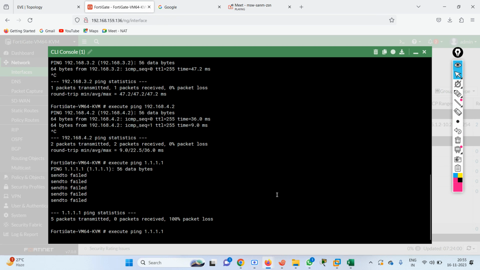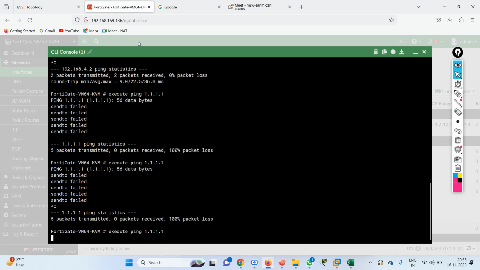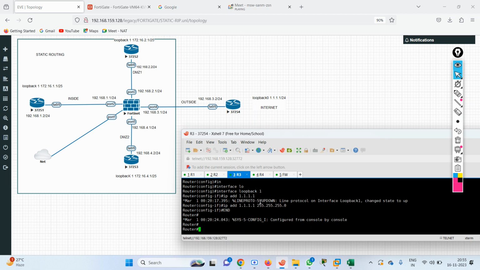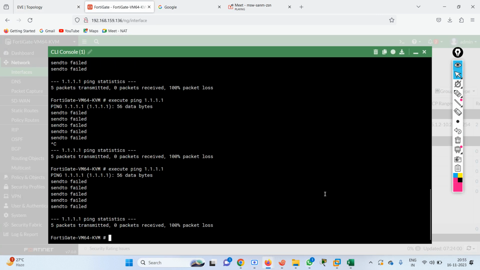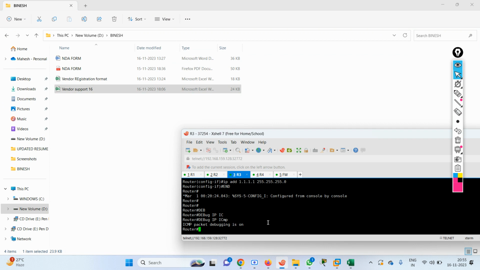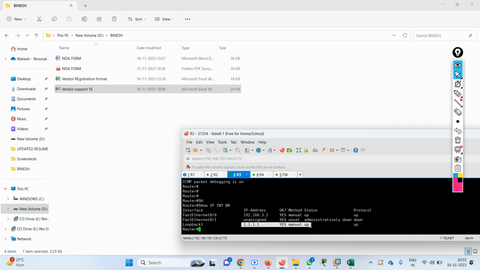It will not reach because no packet is coming here. I'll show you. Debug IP ICMP, packets on. Now you can hit from here again and check here. Debug IP ICMP. So IP interface brief, 1.1 is available here.